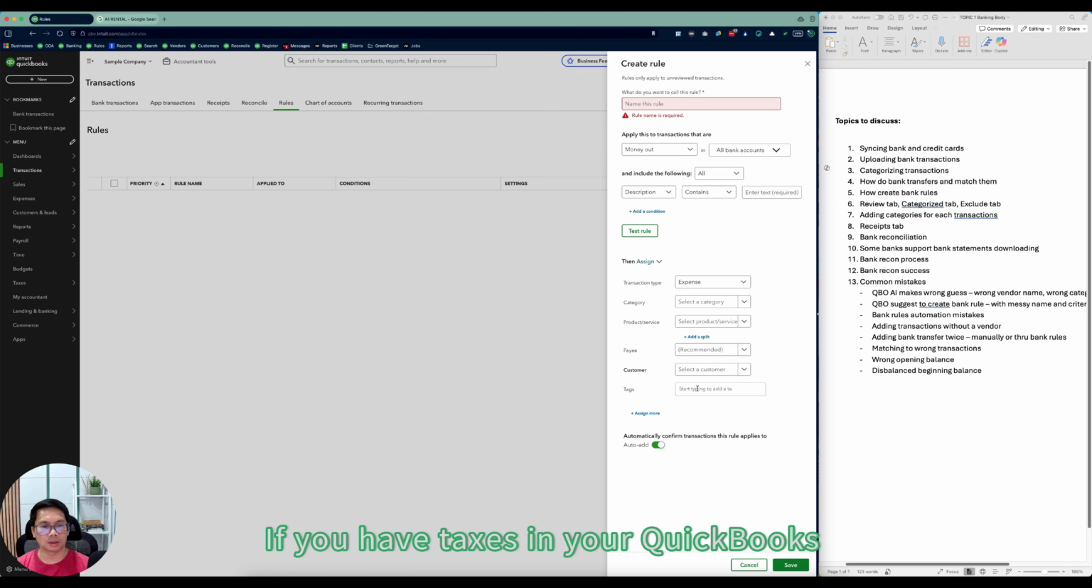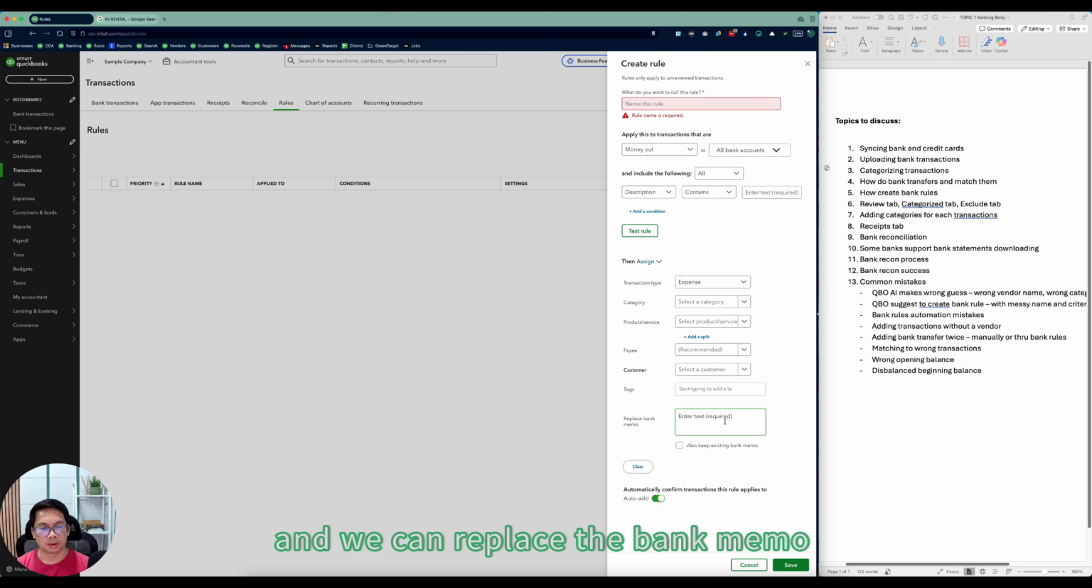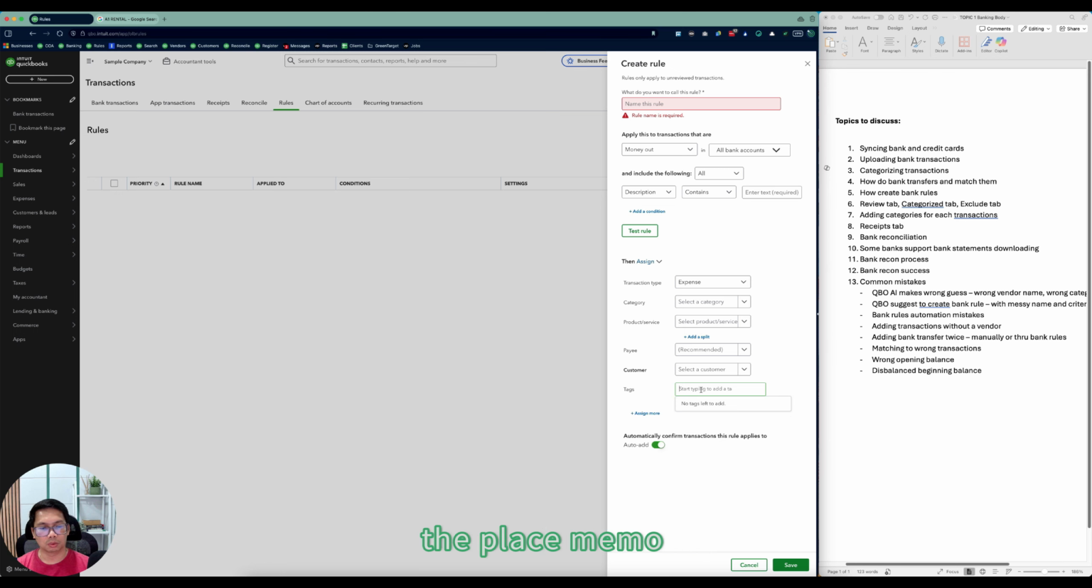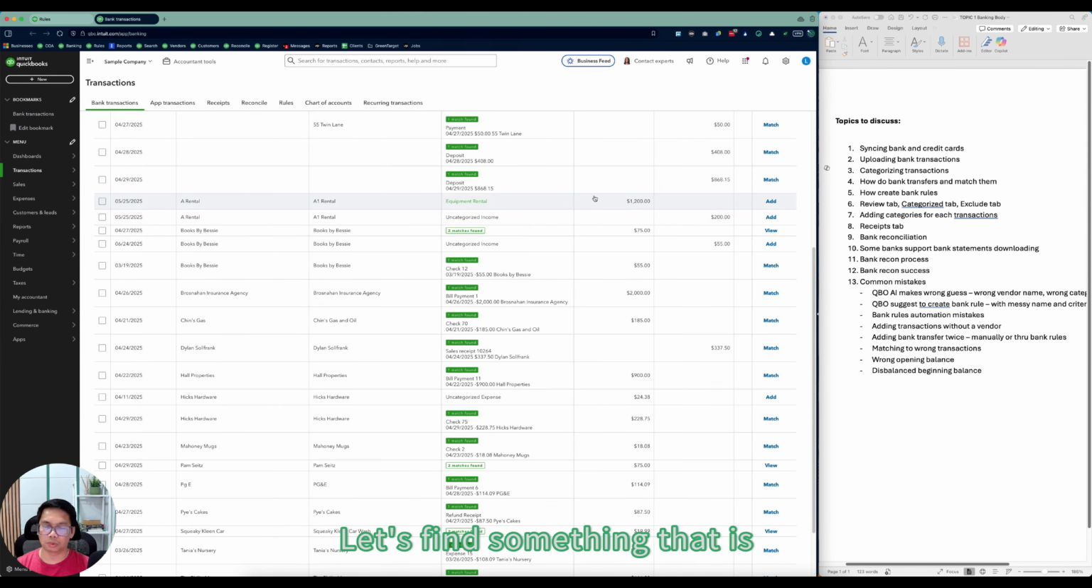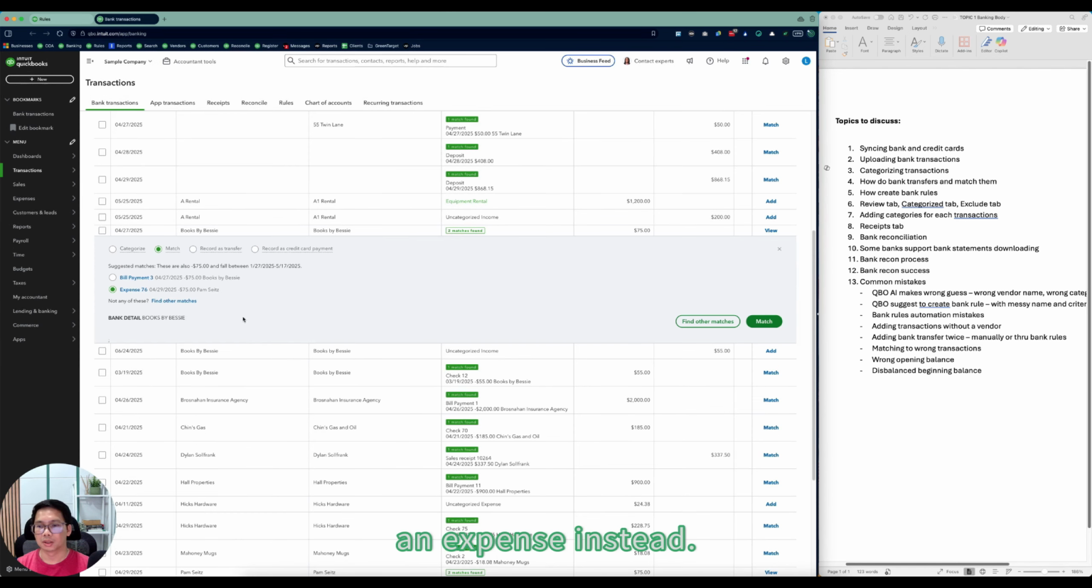If you have taxes in your QuickBooks, you can also automate the taxes here per vendor. And we can replace the bank memo with a more understandable one and also keep the existing one. I usually don't put the bank memo, but if you need to use that, there's an option. So let's go here on the bank page and create a rule. So let's find something that is an expense instead.